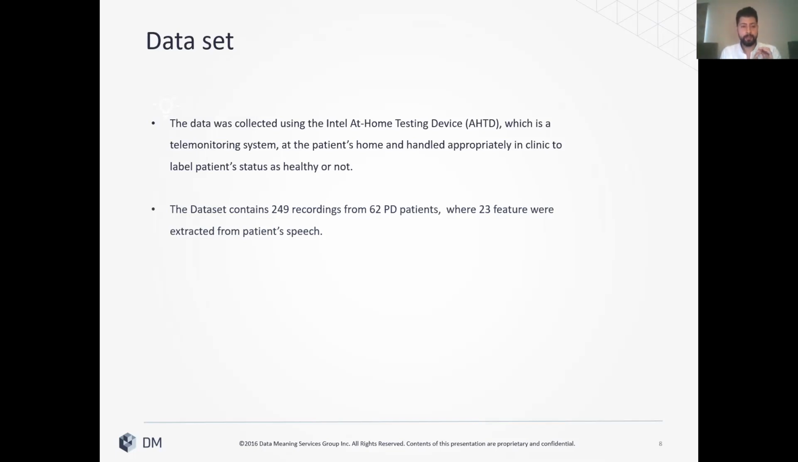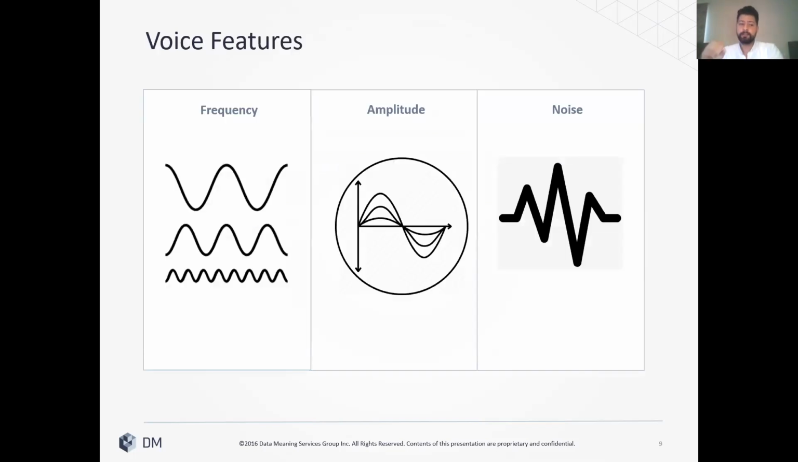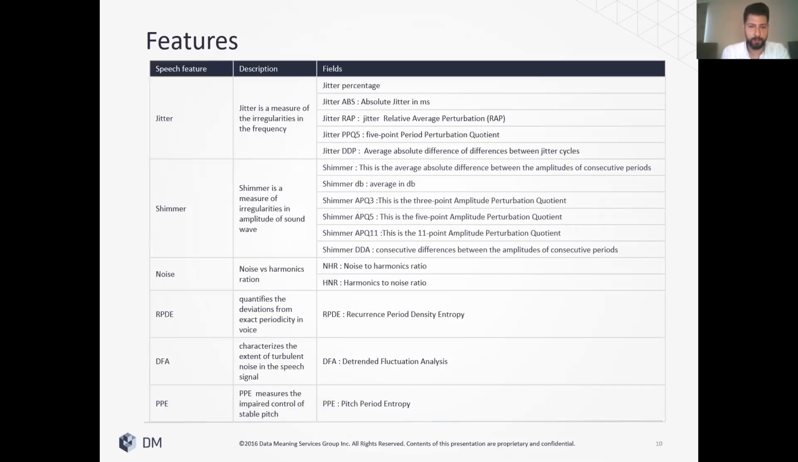The main features used for detecting Parkinson's are related to frequency, amplitude, and noise. So our feature space is distributed over those speech features: jitter, tremor, noise, RPDE (the recurrence period density entropy), detrended fluctuation analysis, and pitch period entropy. All those features relate to noise, frequency, or amplitude analysis.